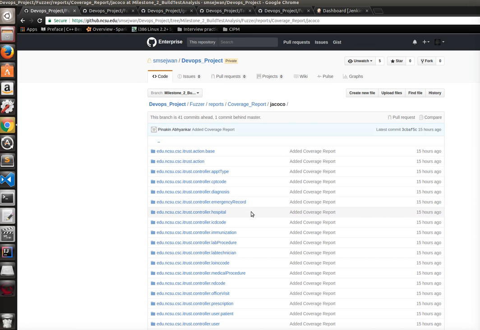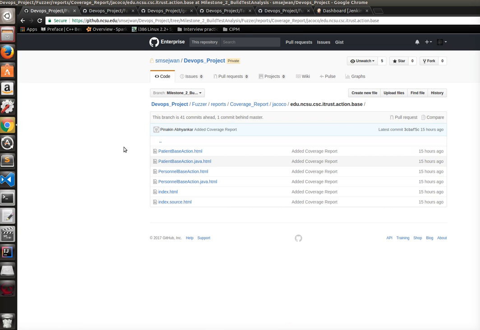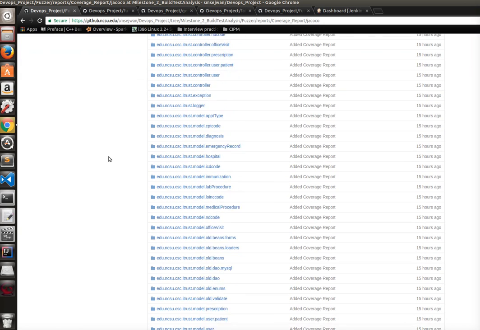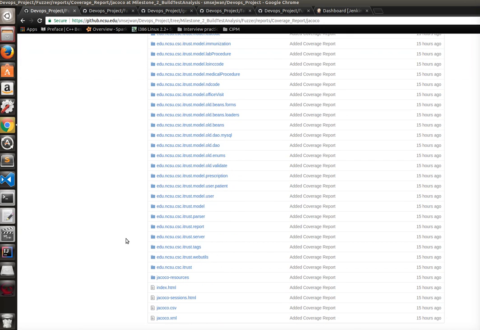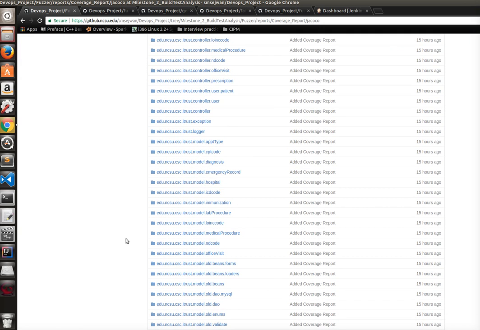You can see over here that for every package it has created an HTML report file. You can have an overall report in index.html, and you can also view a package-level report in the individual package folders. So this is how we have achieved code coverage.